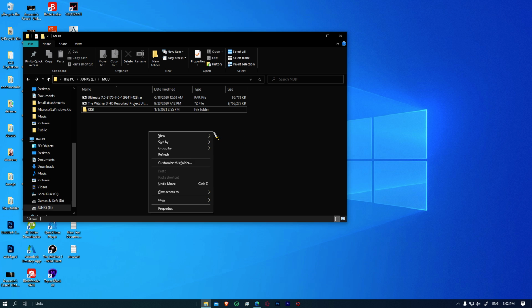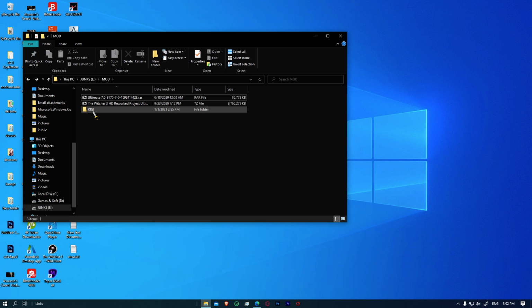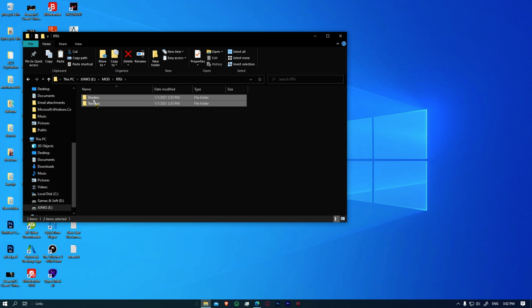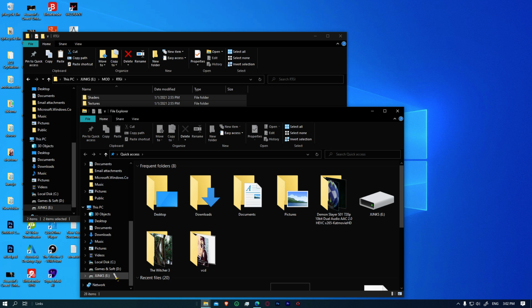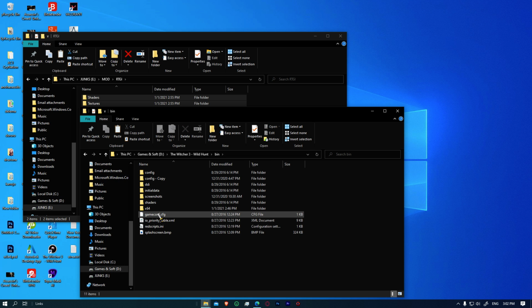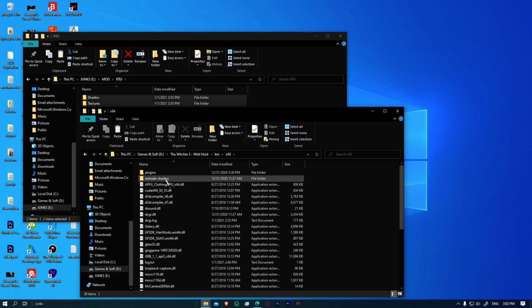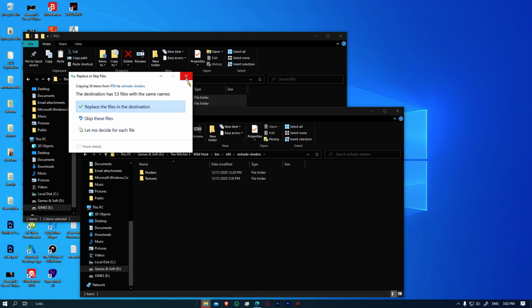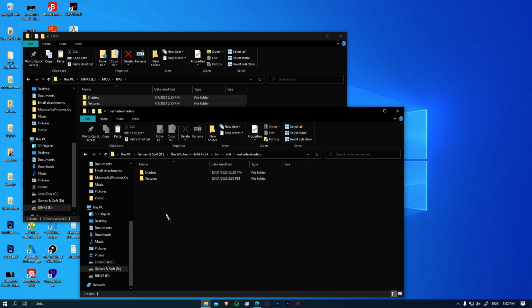Once you've done that, you'll have to copy the RTGI from Pesca Glitches' Patreon. You'll just have to copy these two files and go to your game folder, The Witcher 3 bin x64, and as you can see, we have already installed ReShade. Just paste it. Actually, you have to paste inside this and replace them, but I have already installed them, so I'm not going to bother doing that.